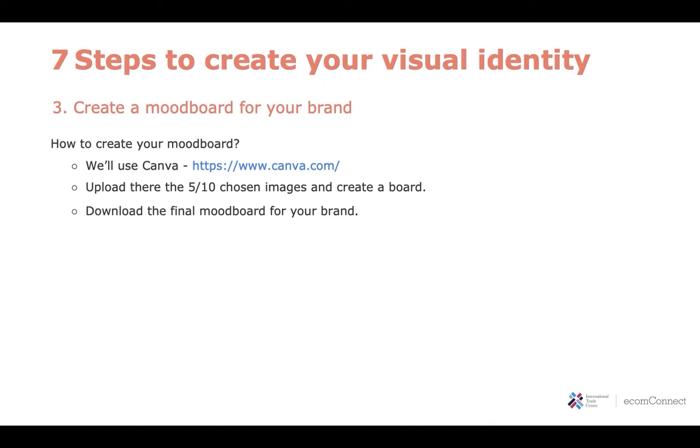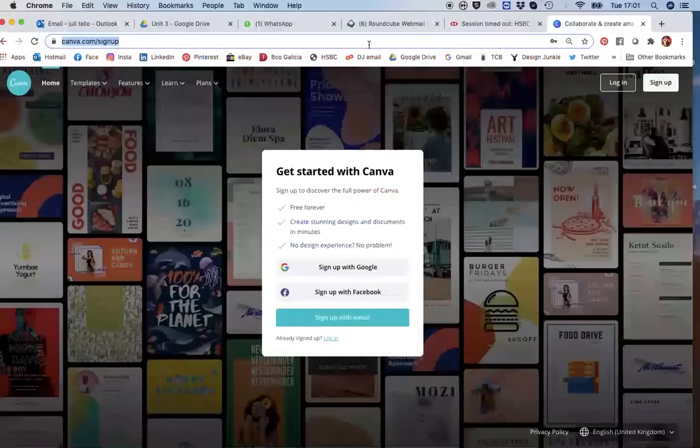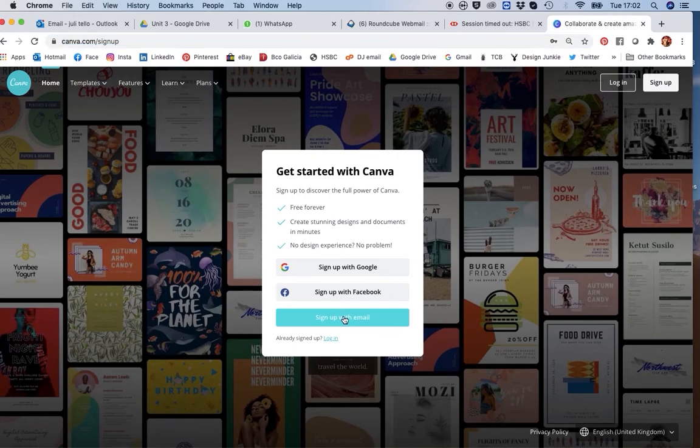So let's create a mood board using Canva. On canva.com is where you can pull your best branding visuals and assemble them into a single powerful mood board. Let's see how to use Canva. Here we are on canva.com, and if you don't have an account already, you have to create one. So you have to register. You have the option to sign up with Google, with Facebook, or with an email. Let's sign up with an email.